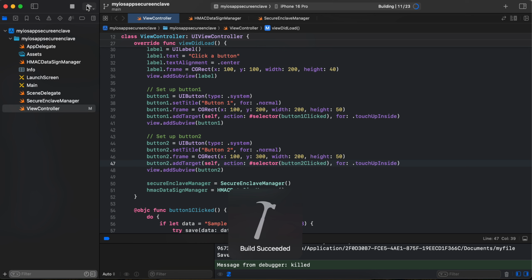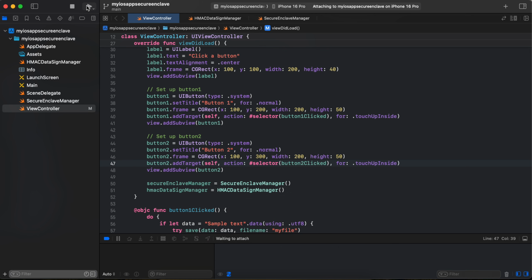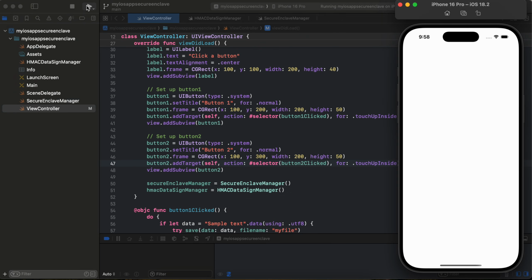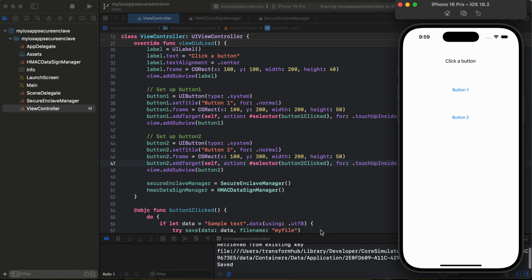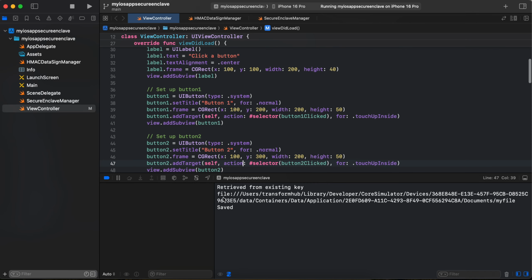For this you have to write a little bit of code, but it is more or less boilerplate code, so we don't have to worry too much about it. Here again I will click on button 1. It has given me the file where the data is saved. So I'll open this file.